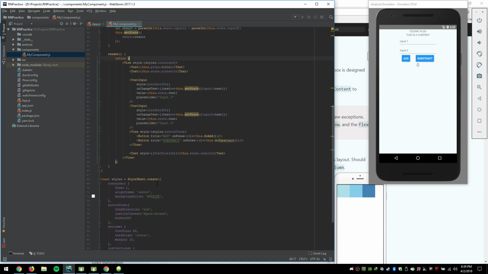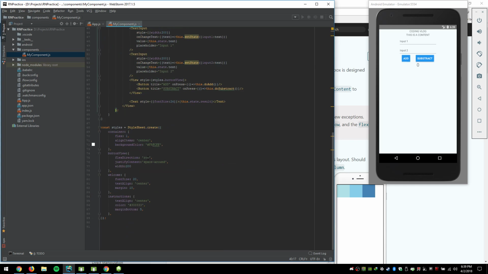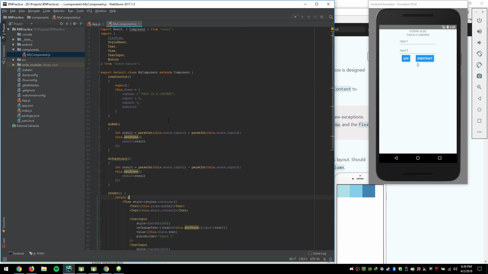Okay, maybe I will post this code in my GitHub, so you can download it or clone it into your local computer and play around with it.